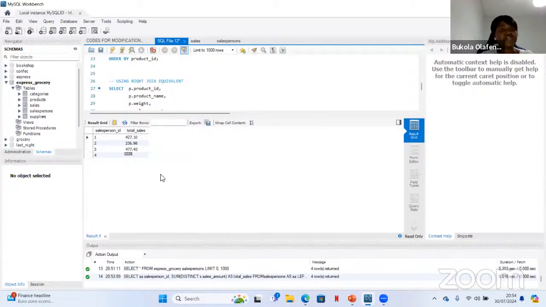The first salesperson, the salesperson ID 1, had a total sales of £427.10. The second, 236.98. The third, 477.43. Unfortunately, the fourth has never made any sales. So, because the salesperson has made no sales, it is represented with a null value. This is what a left join will do.